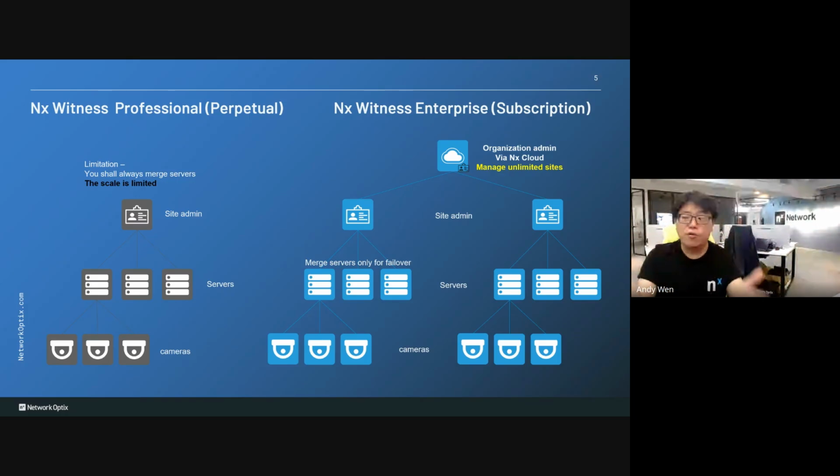The one you're familiar with: cameras are added into the servers, and you merge the servers to become a system. Right now we call it a site. You merge the servers and they become a site. There is a system admin, which is the site admin. You can log into the system and see everything. But the scale is limited. Why limited?